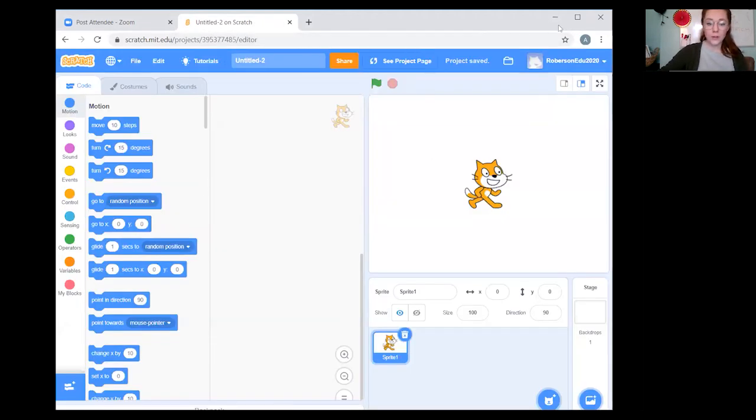So there's a couple different parts of this screen. This here is where your actual program will be running. This is your workspace. This is where we're going to be placing our codes. And over here are all of your coding options. So the way Scratch works is with these drag and drop blocks.